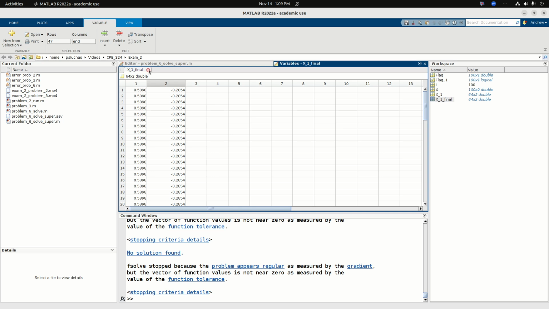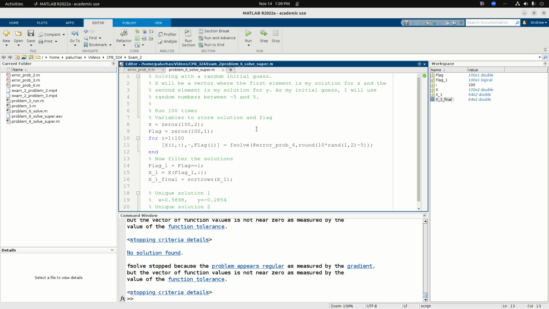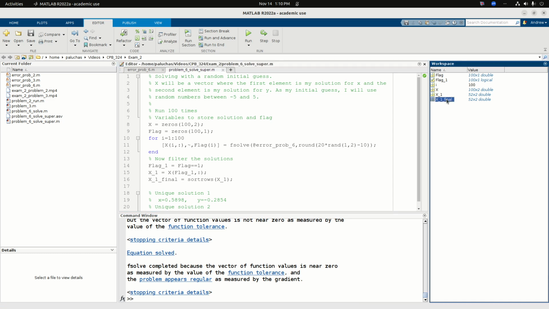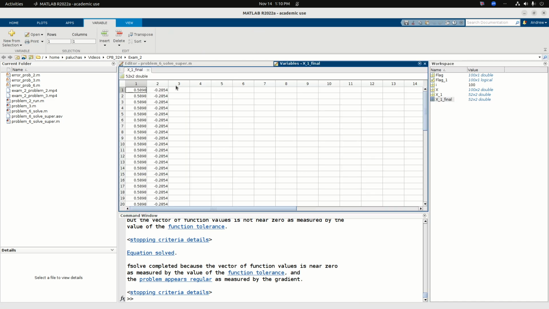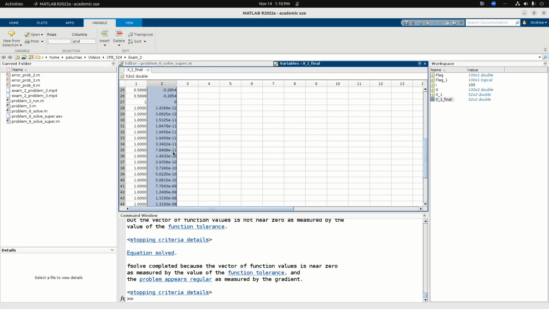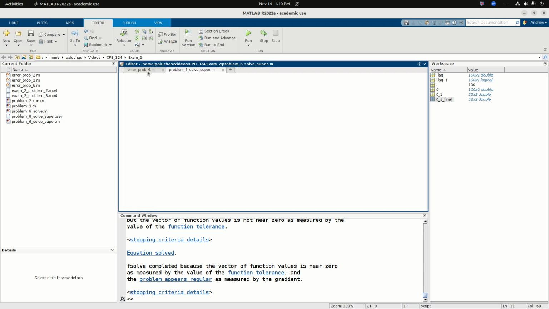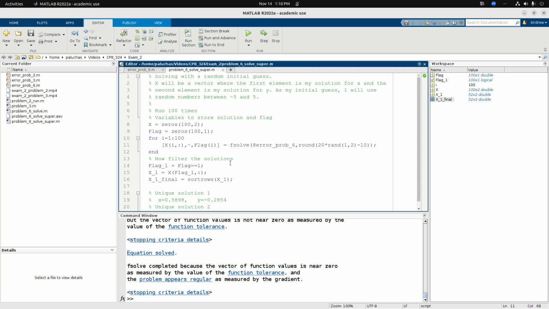Cool. And I could even try changing my initial guess. So maybe I go from negative 10 to 10. And I could rerun this. x1 final. Now I get 52 unique solutions this run. But it looks like it's the same grouping. Cool. So the solution I had before is fine, right?